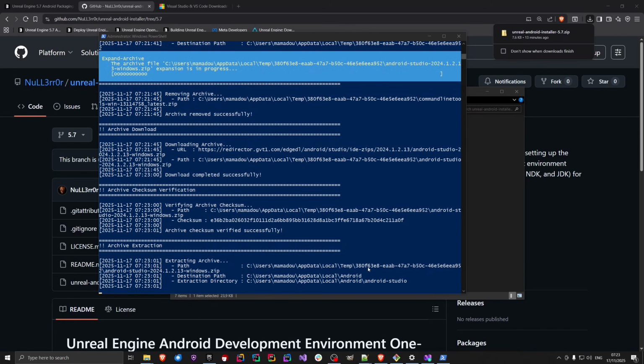Now after downloading, it's going to expand the archive and install it inside your computer. You could have done all this by hand, but it's very tedious. You have to go select components. So I prefer this script. It's much easier for me to do in an automated way.